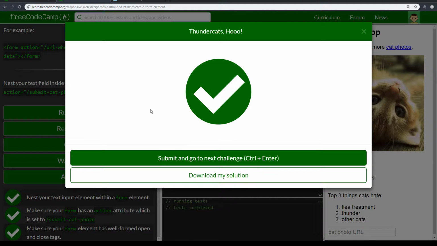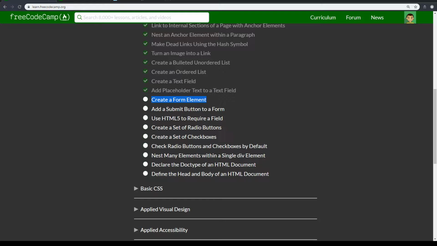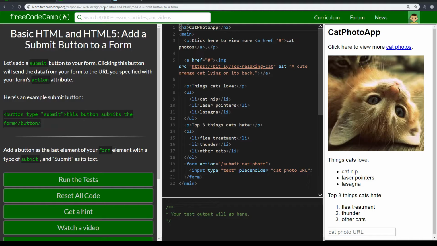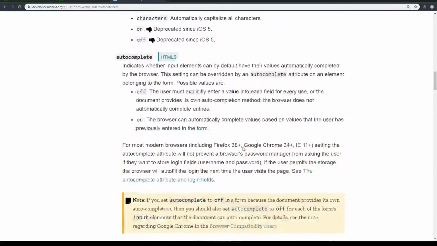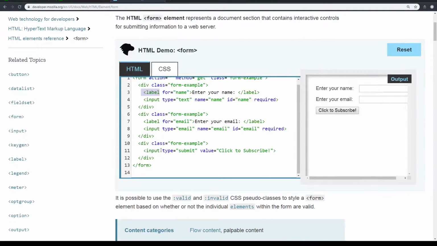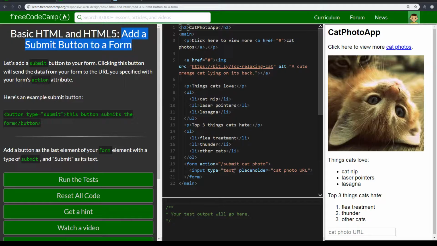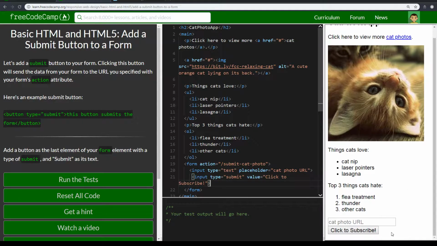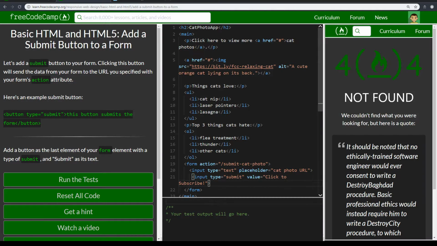So let's go to the next challenge, which is adding a submit button to the form. I think we're getting the hang of this. This isn't that difficult. I've given you some previews of submit buttons up here, right? So you kind of get the idea. I'm going to just copy this, and we're going to add this at the bottom here, submit. And here you can see the button now, click to submit. And if you click on it, nothing happens.